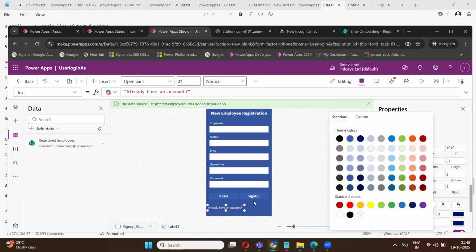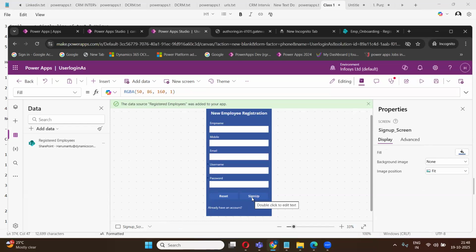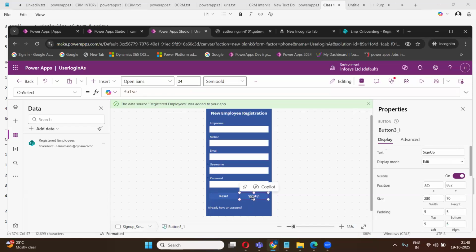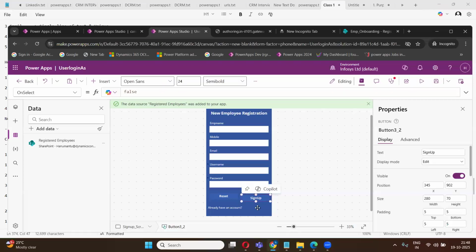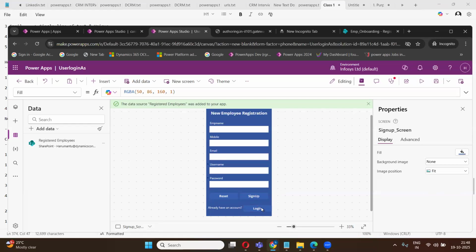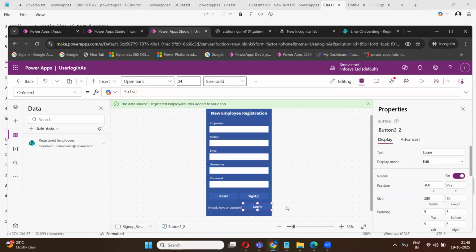Then I need to add one more button. If we already have an account, we should place a login button. Okay, copy this button, place it here. This time we need to change it to login. Okay. Done. What is the next one?